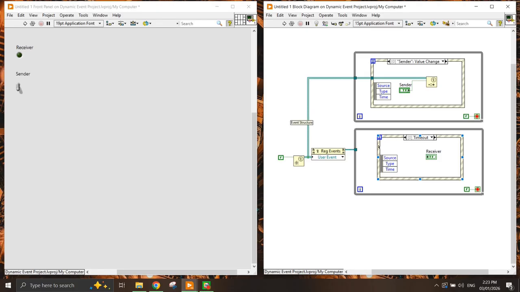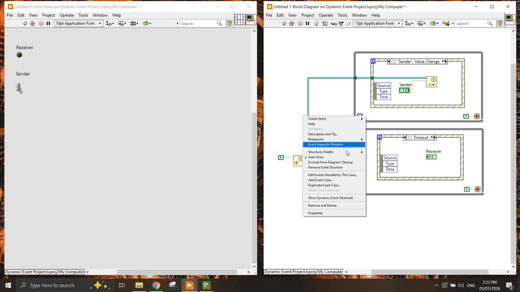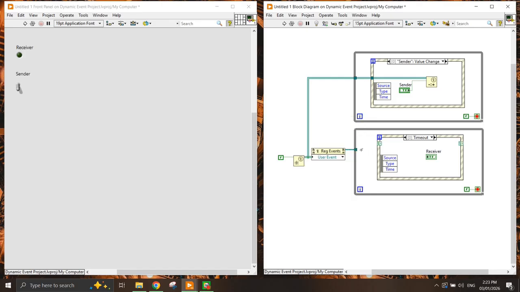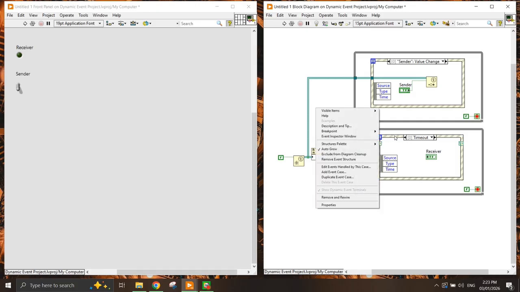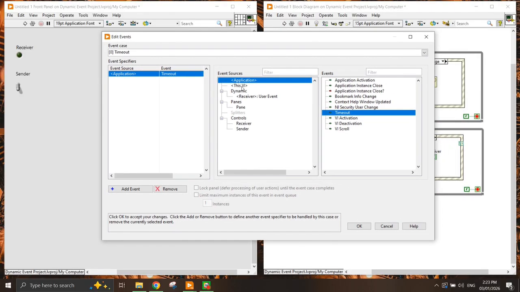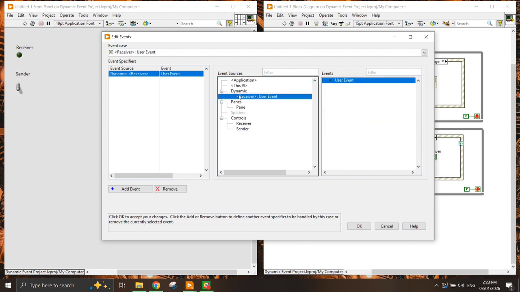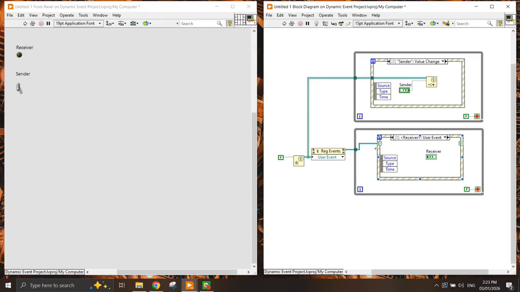One of the ways to link it to the event structure is to right click and show dynamic event. Once you have shown the dynamic event, you will see a new edit event handle case, a dynamic event for a receiver user event. So this is a custom event that you have created using dynamic event. Once you have selected this, you will see a new option here called receiver, and you can just link it to the receiver.